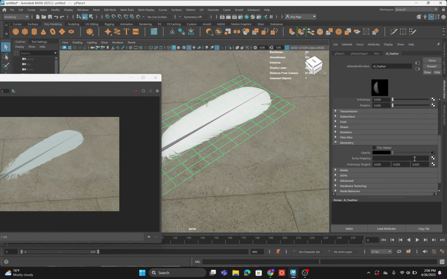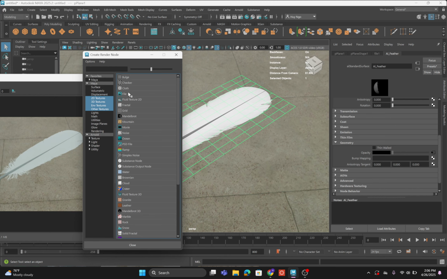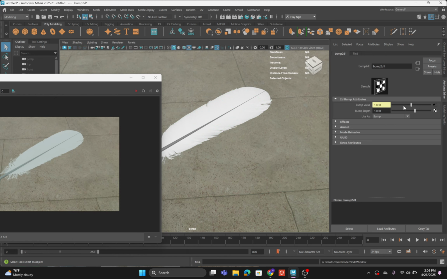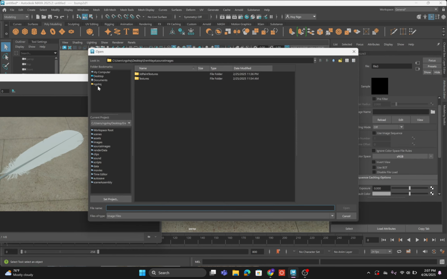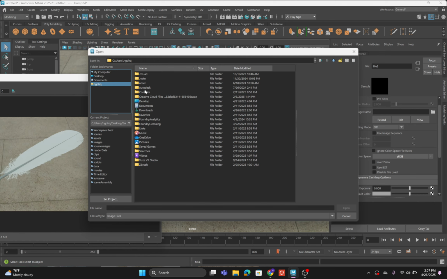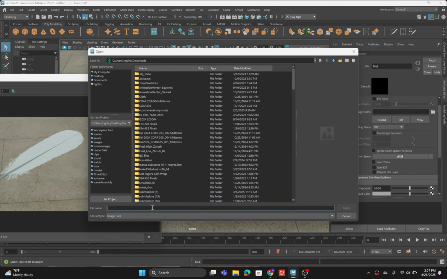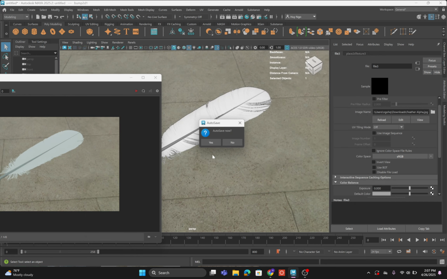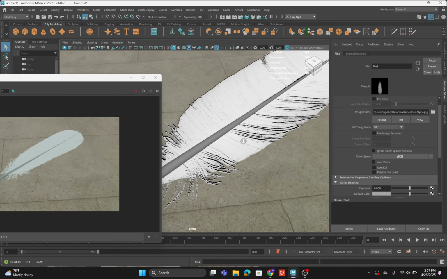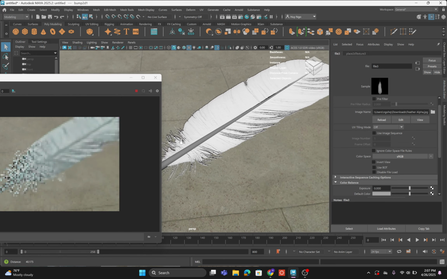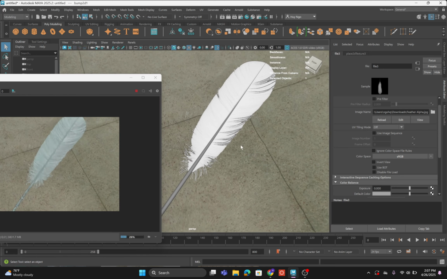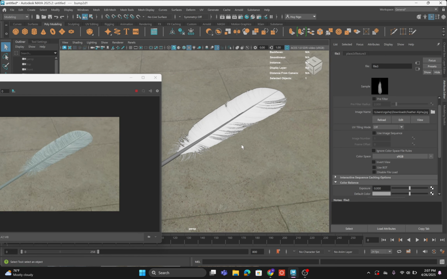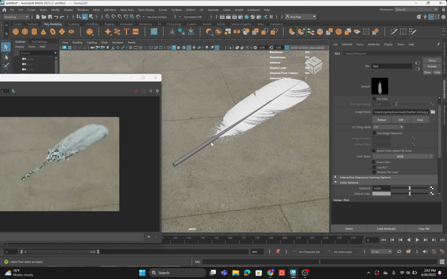So I'm going to select checkerboard, click on File, and then in bump value, click on this little icon right here. I'm also going to load in that alpha feather alpha, sorry. Click open, auto save, why not? So the bump value loaded in, and now you have bumps on your feather. Looks a lot better, right? So at this stage, you're basically done.